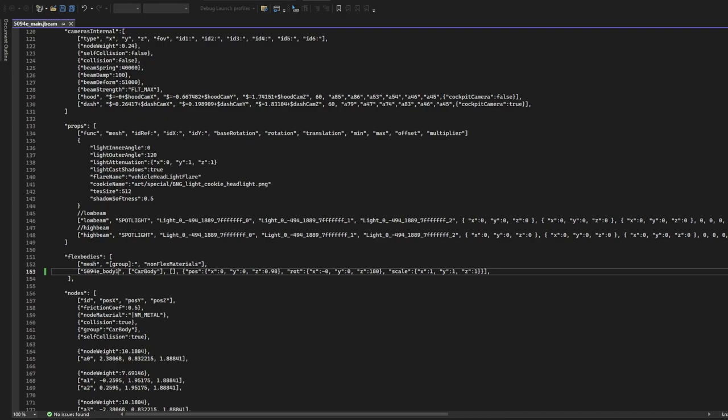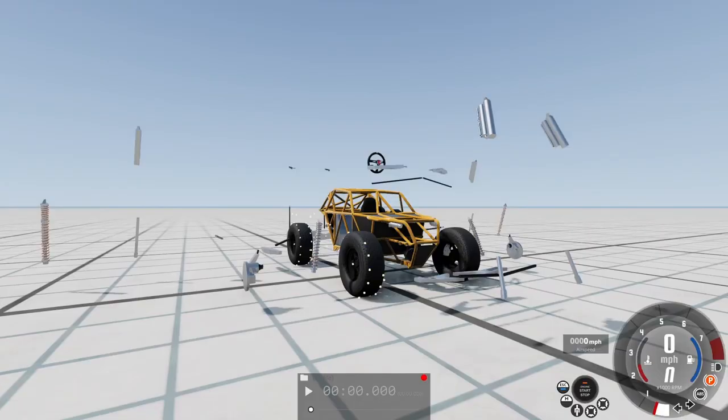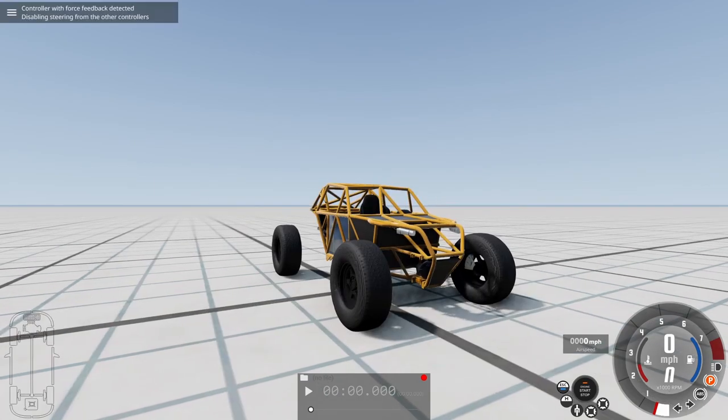To check that you did this right, just tab back into Beam and hit Ctrl-R to... well, I'm not sure, but it reloads the whole file or something. There we go, that cloud of suspension is gone.